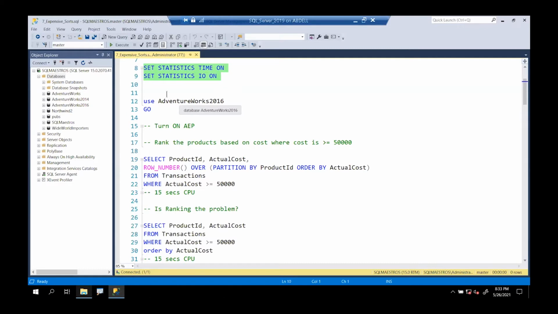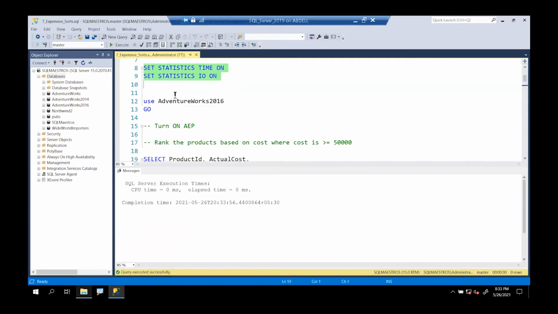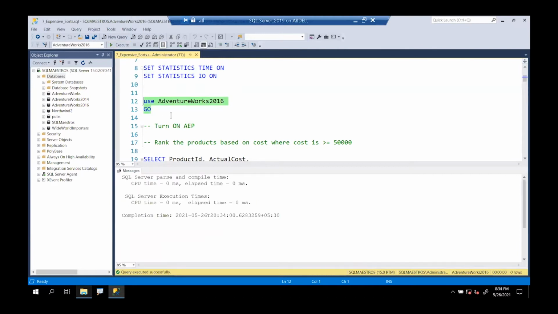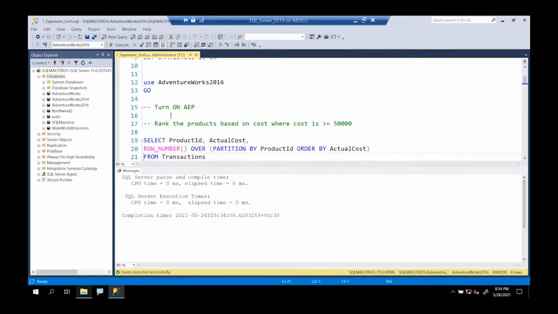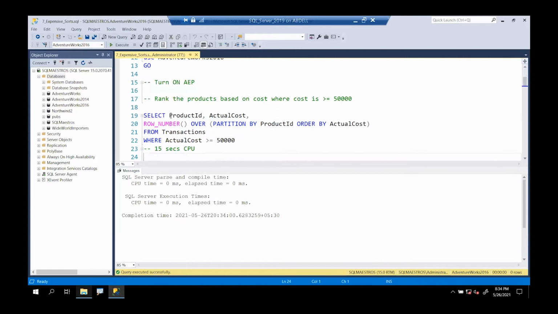Let me turn on TIME ON and IO ON statistics so that we can see some execution metrics. I'm going to use AdventureWorks 2016. As I mentioned, I have created an academic prototype here for this one. Now, also turn on the actual execution plan to look at the plan.